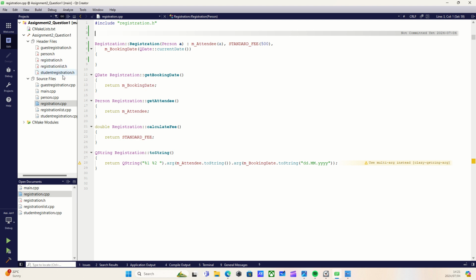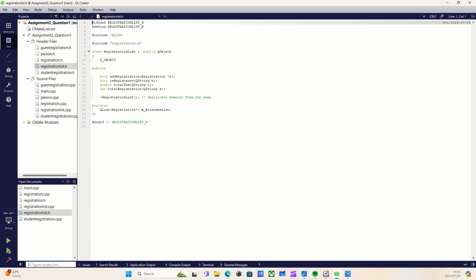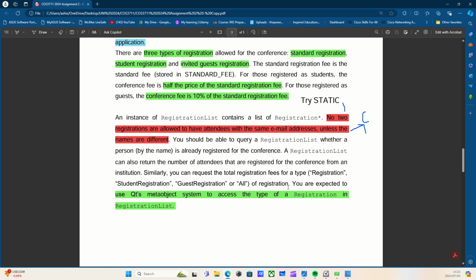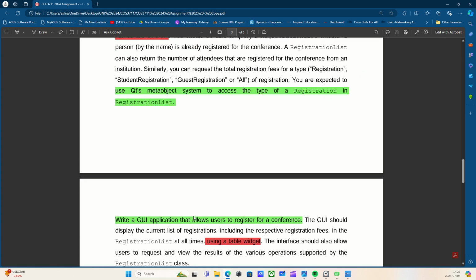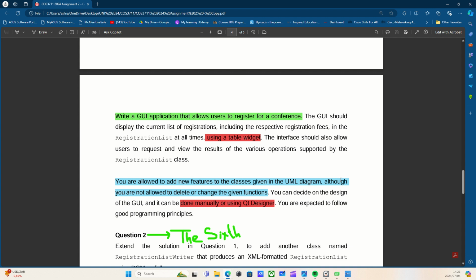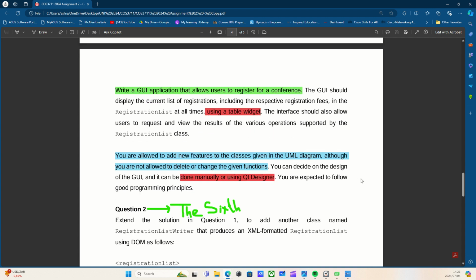So I'll go into my registration list.h. Actually, first, let me just go back here and read this. I am expected to use Qt's meta object system to access the type of registration in the registration list, which makes sense. Right, GUI application that allows users to register for a conference. The GUI should display the current list of registrations, including the respective fees, in the registration list at all times using a table widget. That's also fine. The interface should allow users to request and view the results of various operations supported by the registration list class.